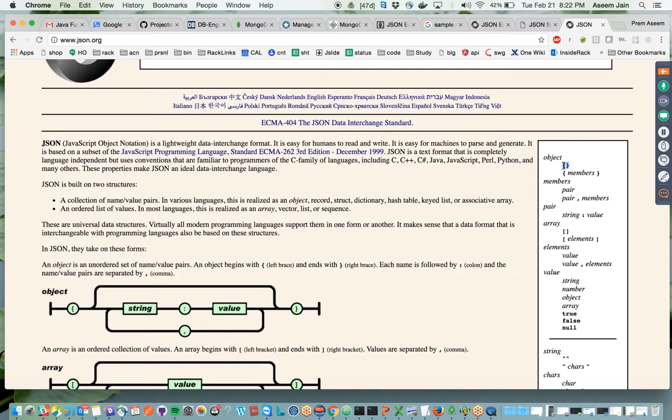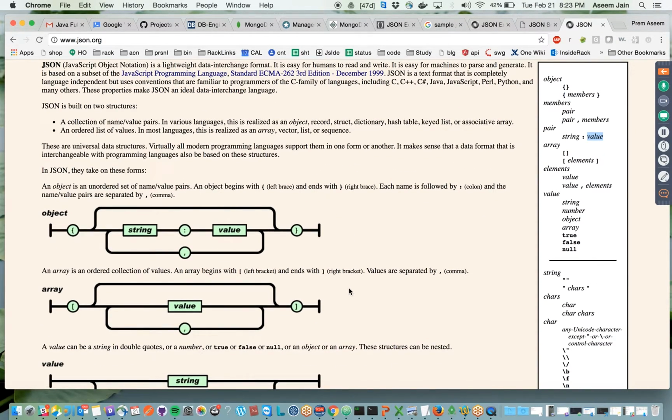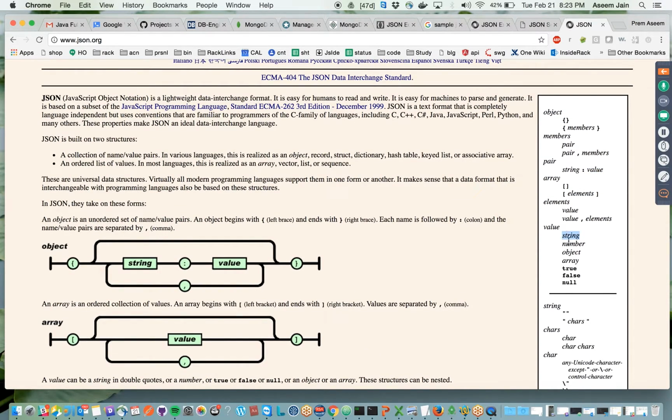Anything in curly braces becomes an object. An object has some members. Members are nothing but key-value pairs, so you have to have a pair, a key and a value. The key will always be a string, and the value could be any of these permissible types: the string type, the number type, the boolean type, or an array. It could be another object as well, and last but not least, it could be null. So these are the permissible values.